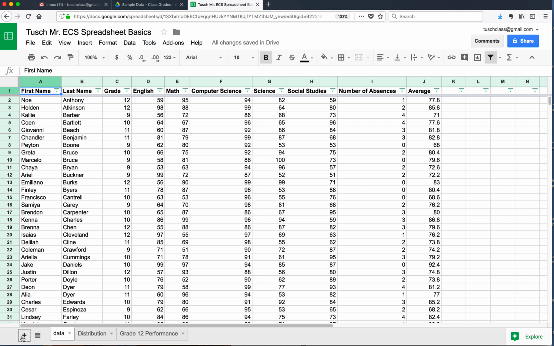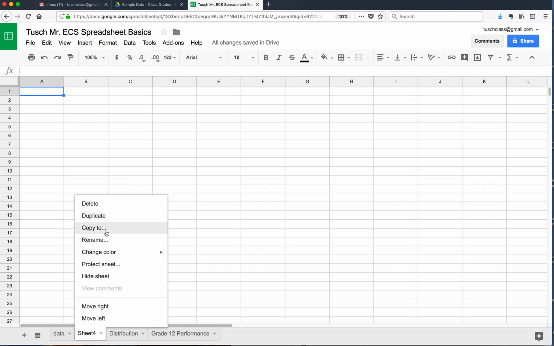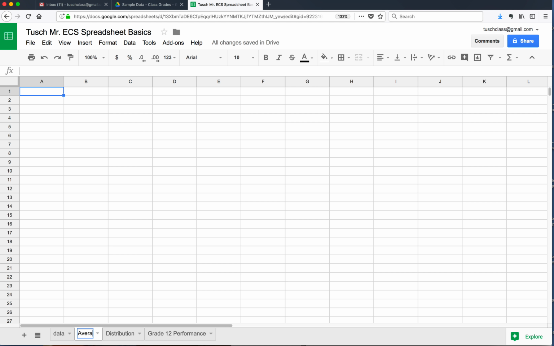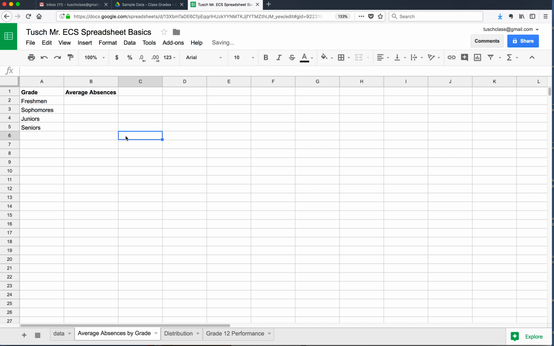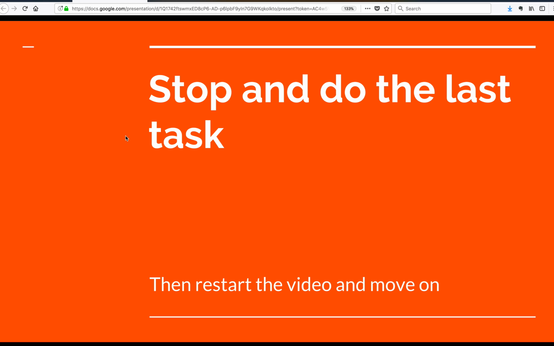So I'm going to add a sheet, and I'm going to rename the sheet Average Absences by Grade. And I'm going to make my little table here. So I want my grade, average absences, and then I'm going to put in freshmen, sophomores, juniors, seniors, and then just to make it a little bit more attractive, I'm going to boldface the headers and just put it like that. Just a neat little table, there's nothing more to it than that. So take a second, get that done, and then come on back.